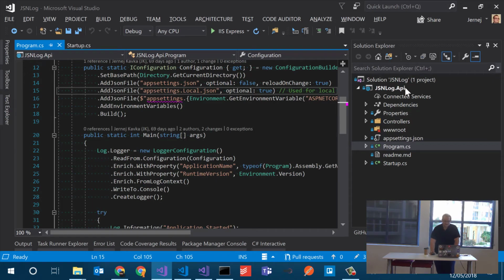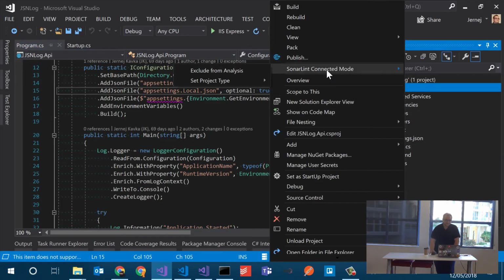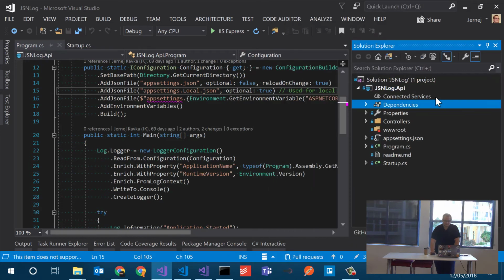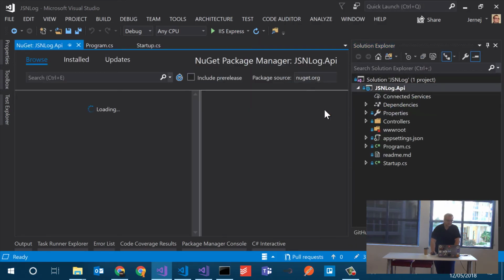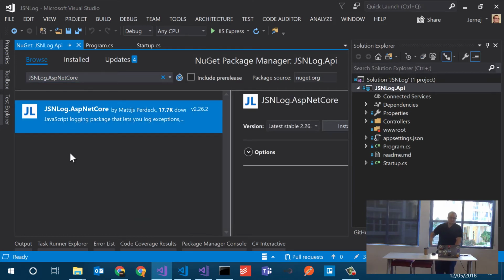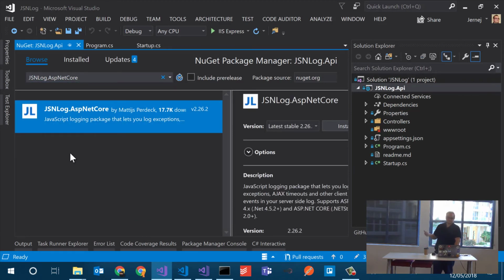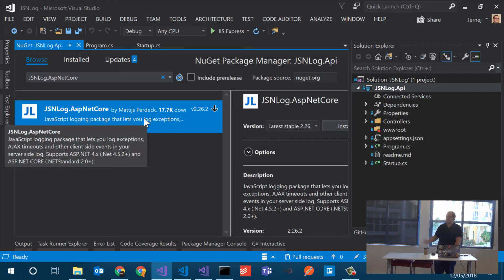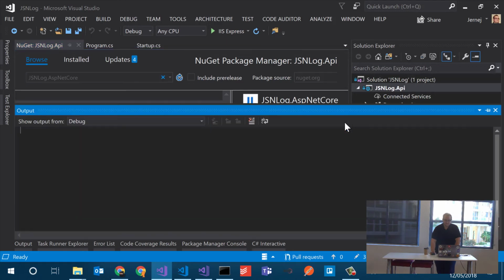Now on the back end, on the .NET or .NET Core, all you need to do is install a NuGet package. Because we're using .NET Core, we're using JSON log ASP.NET Core. If you use ASP.NET Classic, use the one for .NET Classic. This should finish shortly.